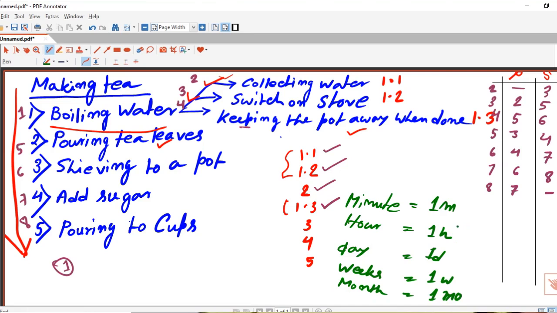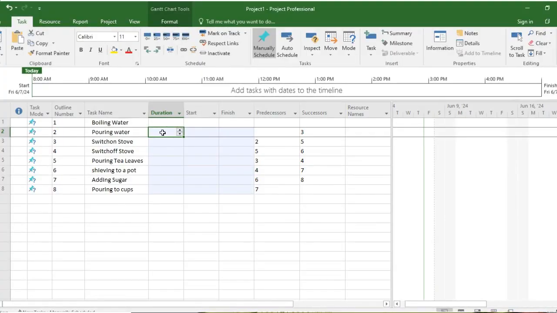Well, remember one thing, that in case of Microsoft Project, it is case sensitive. That means you have to write m, h, d, w, mo in small letters, not in caps. Because if you write it in caps, Microsoft Project will not recognize it. This is a very crucial thing, and it's a little bizarre as well. But they have made it that way. What can we do? So here we will add duration in minutes. Say pouring water is 1 minute.